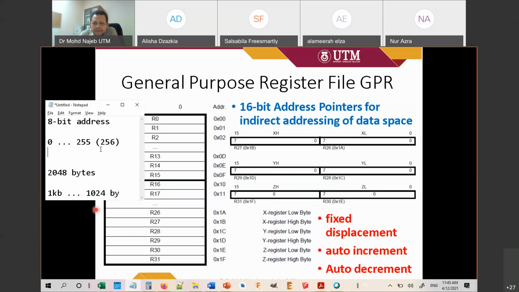All right, so the reason: 16-bit address pointers for indirect addressing. In addressing, when you want to address the memories, you can have things like direct addressing, and you can have processes like indirect addressing. Indirect addressing means it is a pointer. This register stores an address, and that's why you call it the pointer.